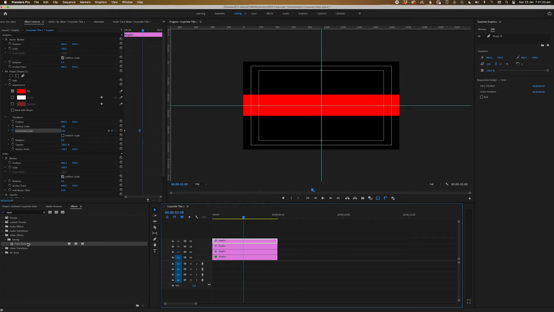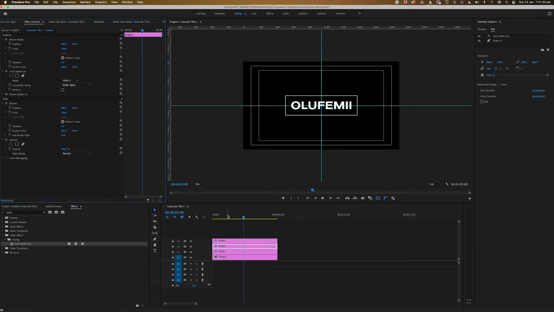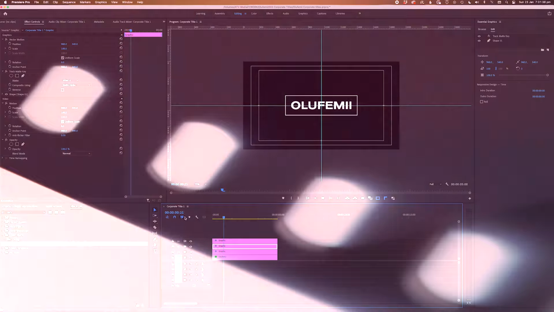Okay, you've probably guessed it, we're going to apply the track matte key to the white box layer and set the matte to video 4, or whatever layer the animated rectangle is on. And voila! We have an animated rectangle.